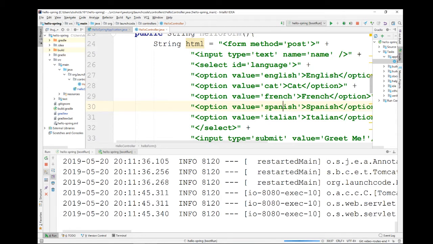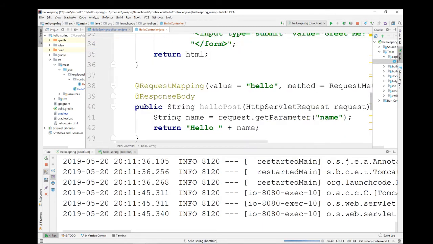What's the form telling us? The form tells us where we're going, right? So it says the method is post. There is no action. So if there's no action, where am I going? Same page, right? So I'm looking for a route that says hello, but just uses a post method, which actually we have one. It's right down here, right?